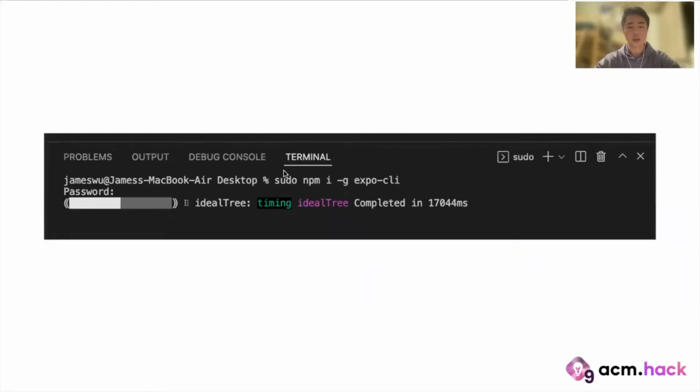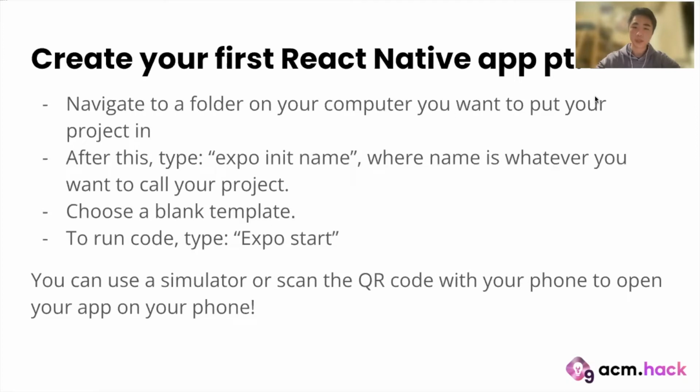I just provided a screenshot here of what it looked like at the time. Basically, you will type this, and it asks for the password for my computer. If it asks you that, you would just type in your password and press enter. Then it will start loading and installs all this stuff for you. It's really convenient.